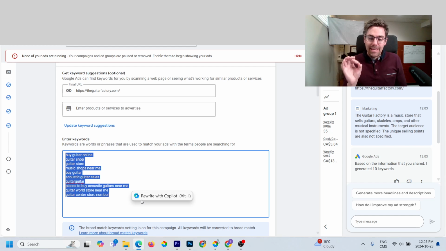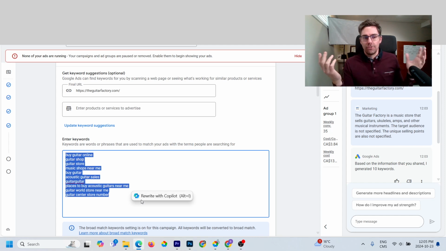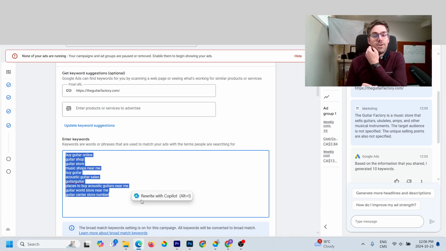That way we can get a lot more specific, not only with the keywords, but also with the ad copy itself, which can be far more effective than just a broad guitar shop, guitar store. Those can be really broad, generic, and not as effective as someone searching for this specific electric guitar. When we get specific, we can really hone in on a target audience a lot more.